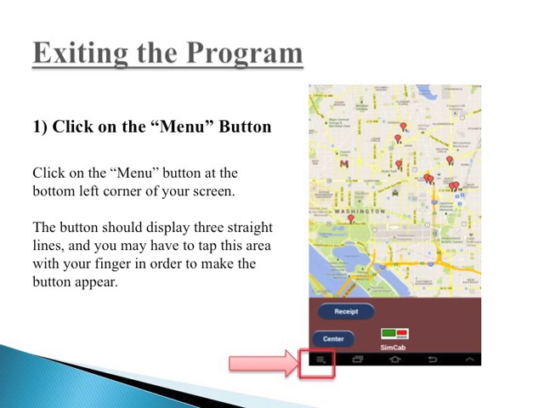Finally, we will discuss how to exit your TaxiRadar program. In order to exit TaxiRadar, you must first click on the Menu button. The Menu button has 3 straight lines running across it, and it is located at the bottom left corner of your TaxiRadar home screen. This button is indicated by the red arrow. If you do not see the Menu button on your home screen, don't worry. You may have to click the bottom left corner of your screen in order to make the button appear.